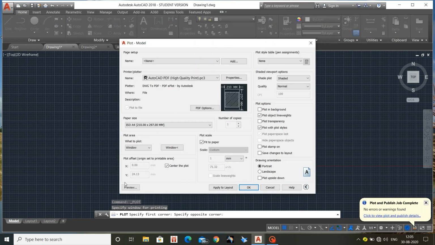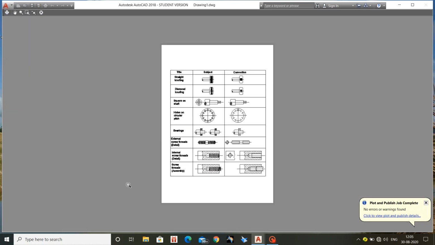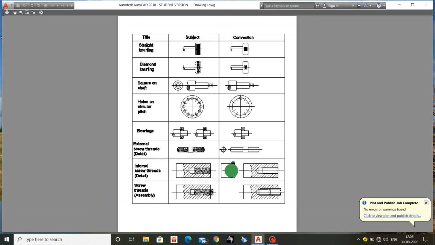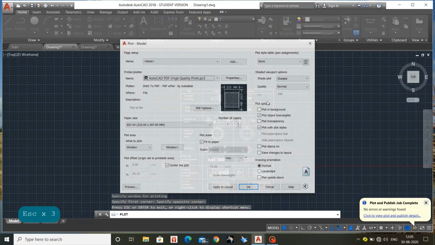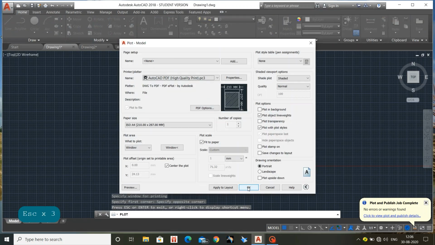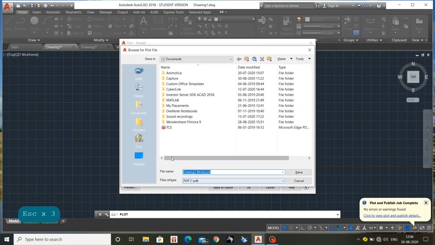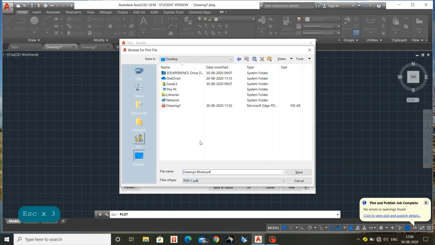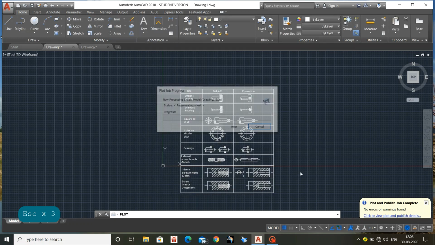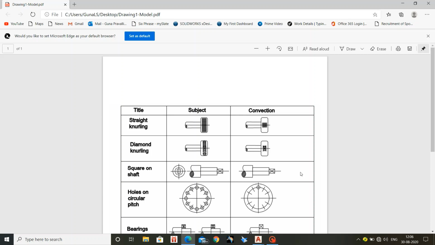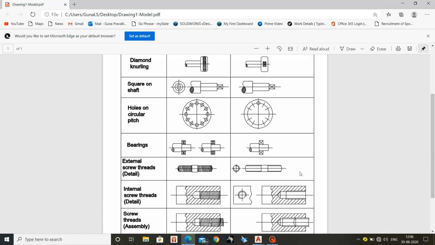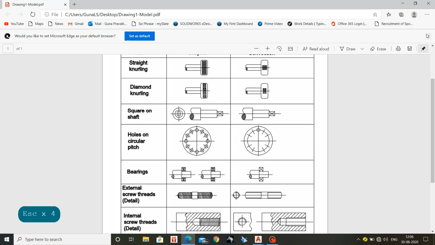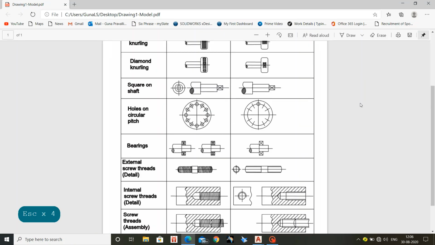Now just preview. See, now we have got it. It's done, so now it's okay for us. Now select OK. It will ask the place to save. I am saving it on the desktop. See, it will show. This is how to generate a PDF. So we directly use print.